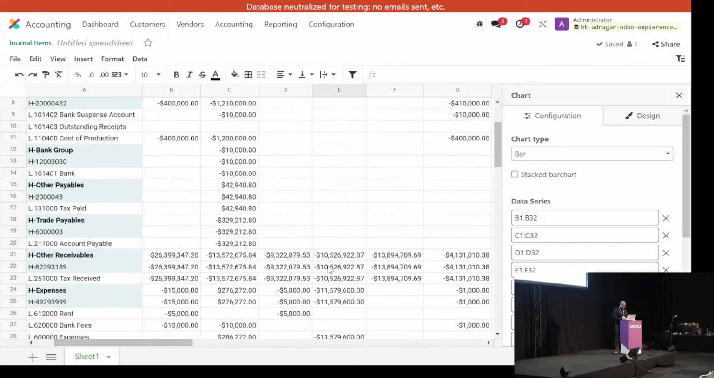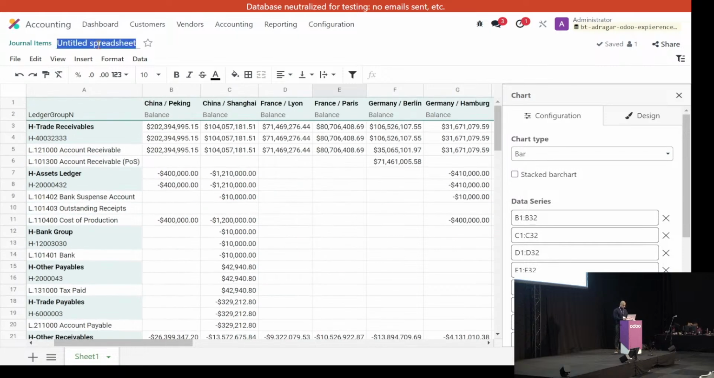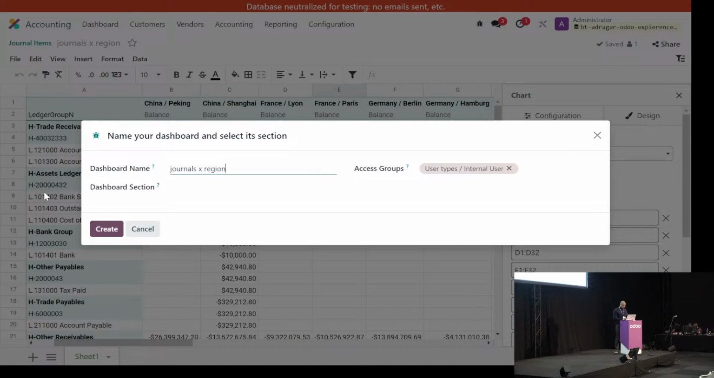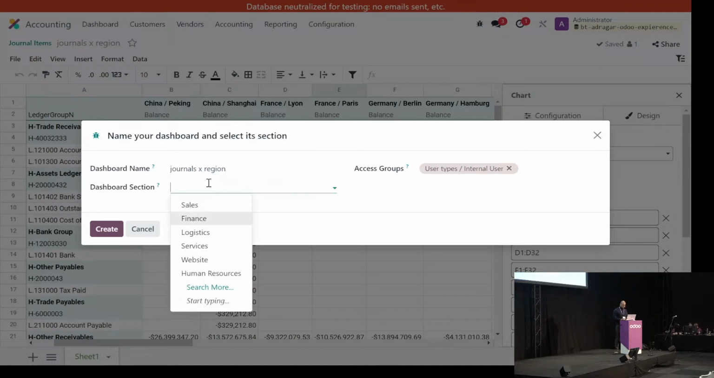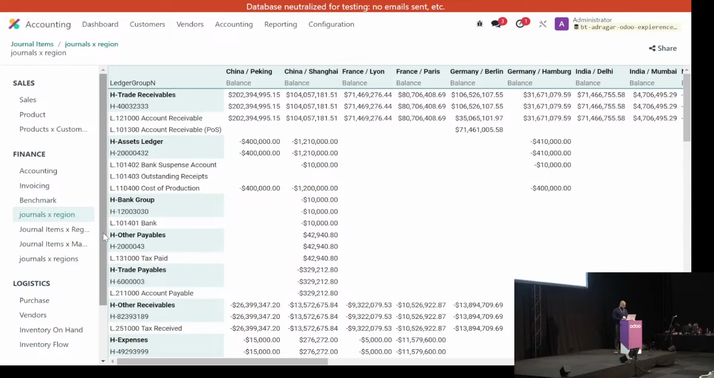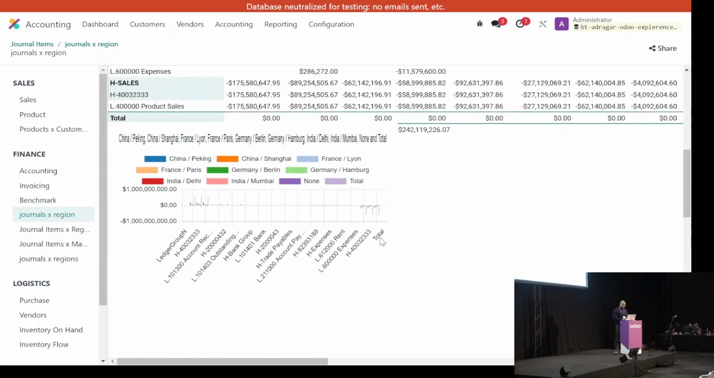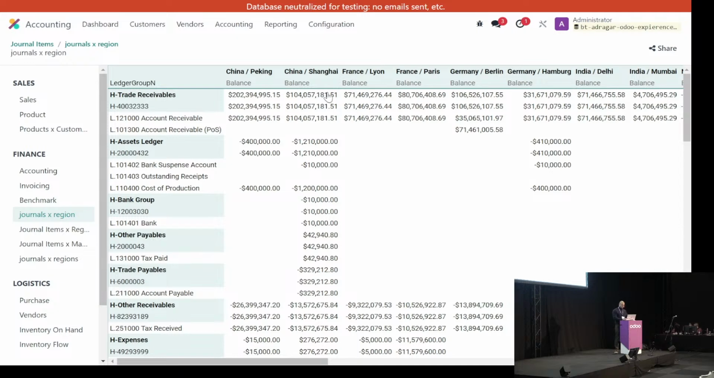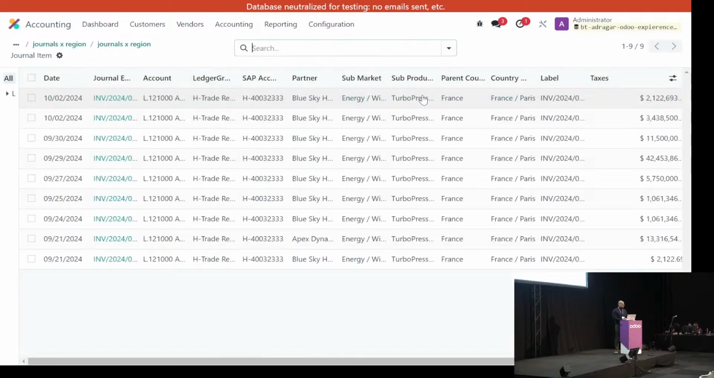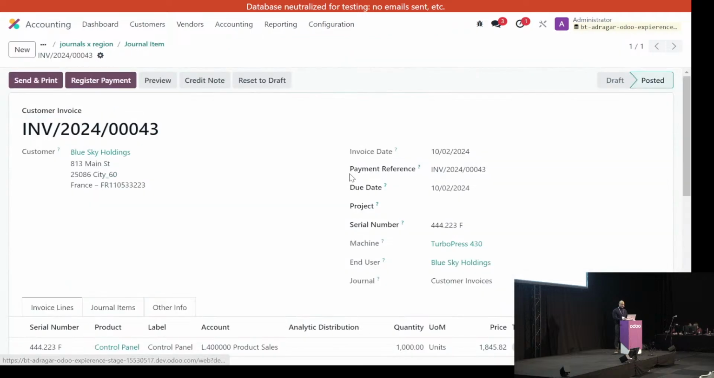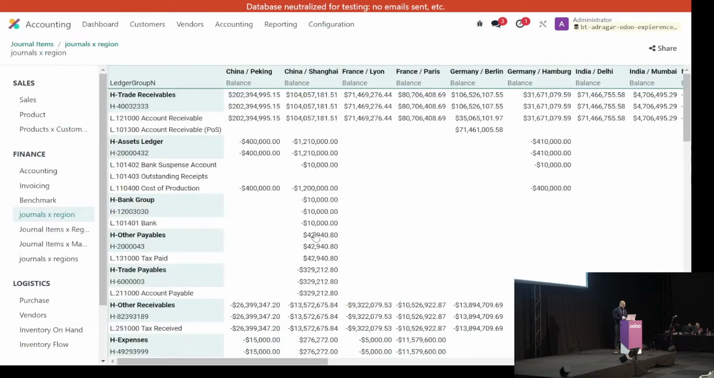Okay. And now I want to add it to my dashboard. For example, this is now the journals with the region. And I add it to the dashboard, to the finance section. And here I always have the possibility to see my chart, to come back to, for example, Paris and France, and see the last invoice which was created there. I don't need to adapt anything here. I can directly, if I want later, export it from the dashboard.